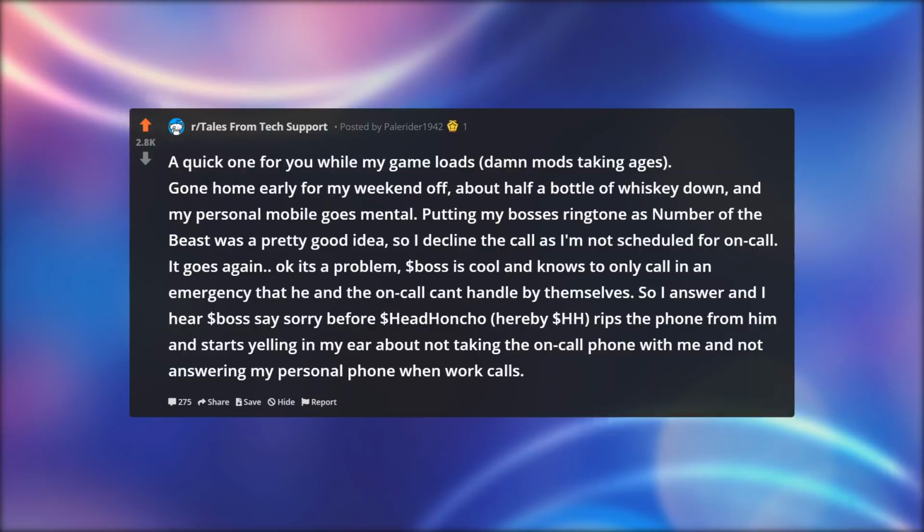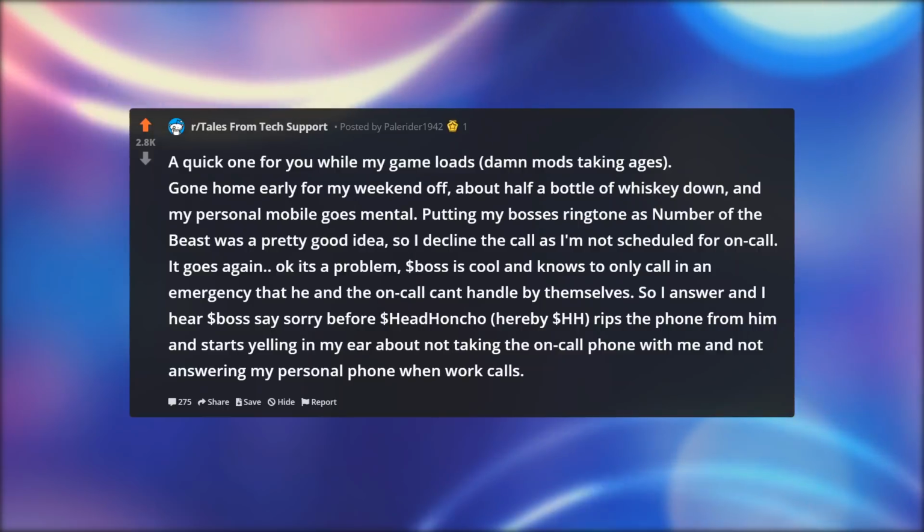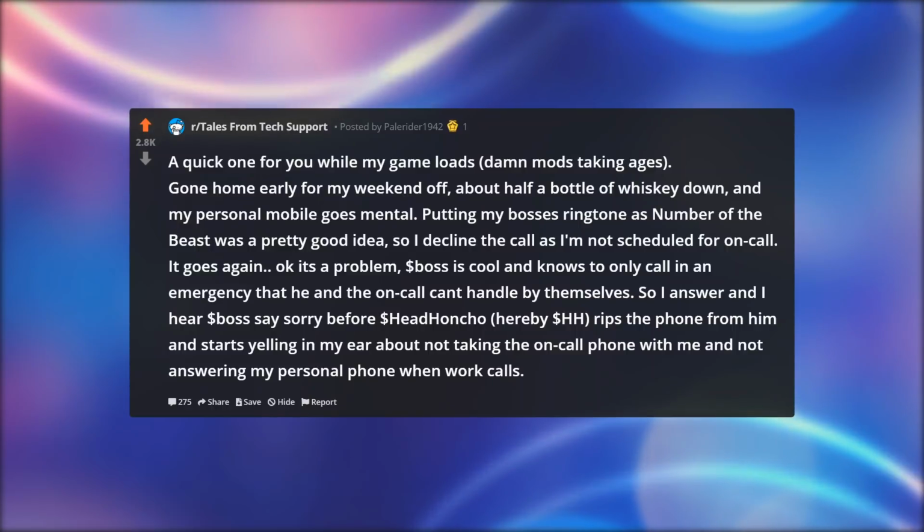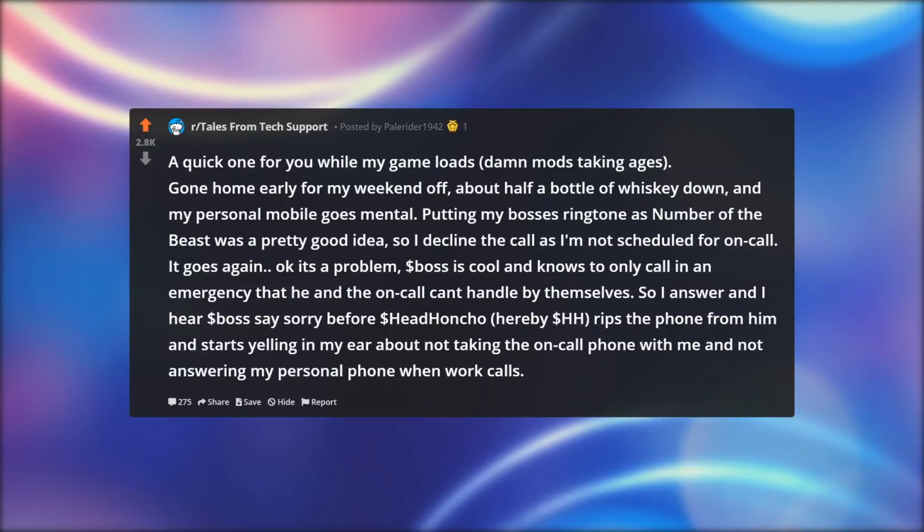Boss is cool and knows to only call in an emergency that he and the on-call can't handle by themselves. So I answer and I hear Boss say sorry before Head Honcho, hereby $HH, rips the phone from him and starts yelling in my ear about not taking the on-call phone with me and not answering my personal phone when work calls.